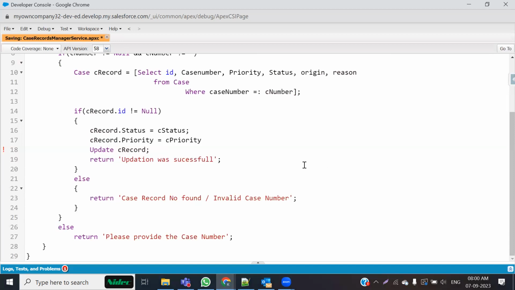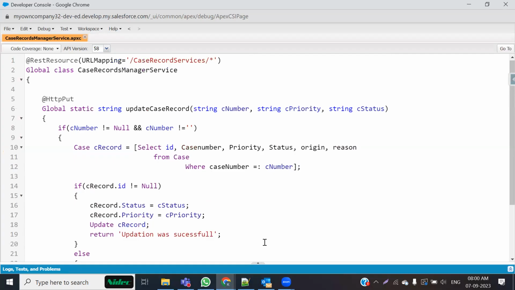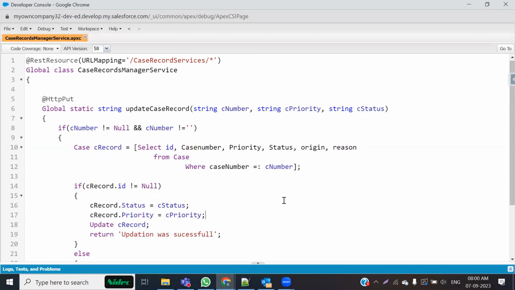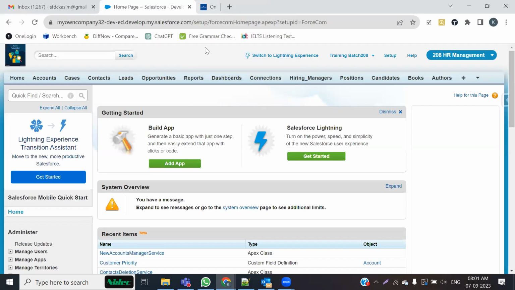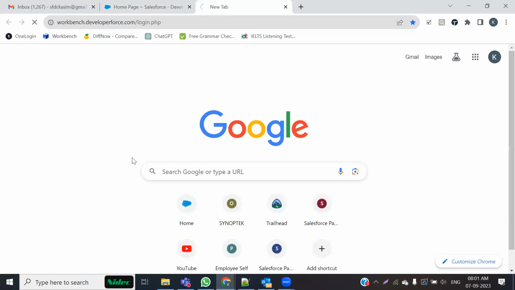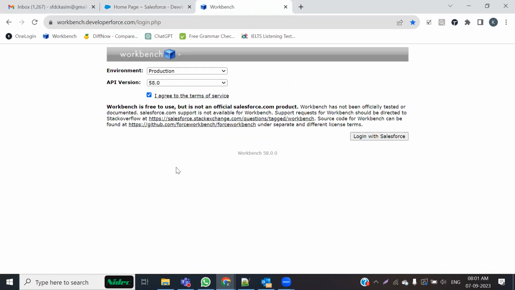Now let me try to save it. Here there's a semicolon which is missing. Okay. So now this is an error-free program, and let's now try to test this one. I shall go to the workbench, and here I am going to perform that testing. Once again, I would make a login to production, because the developer org is a production org. It's not your sandbox.